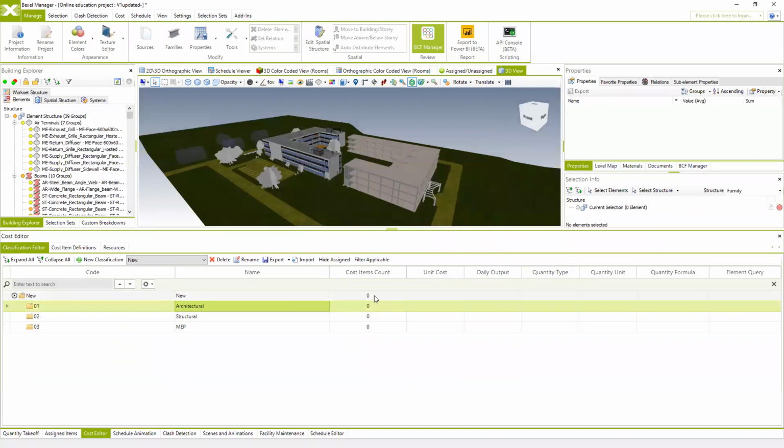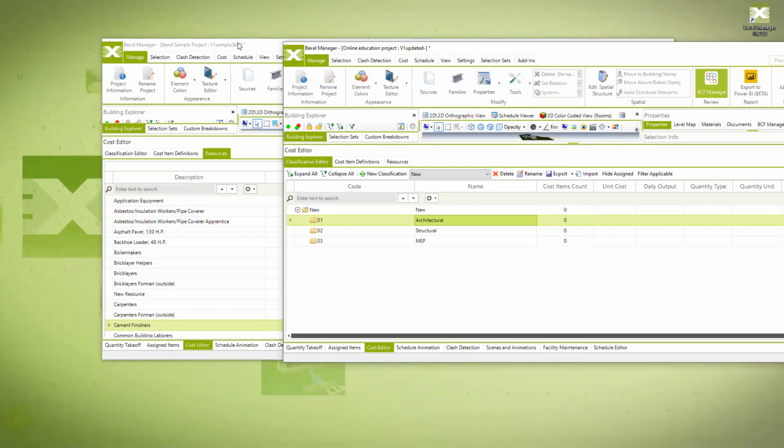The next one is the number of existing cost items within each of these folders. So if we create additional folders and cost items, you're going to see all these created cost items listed and counted in this column right here. Unit cost and daily outputs are the columns where you're specifying the information for each cost item. So let me briefly bring back this sample BIM model.